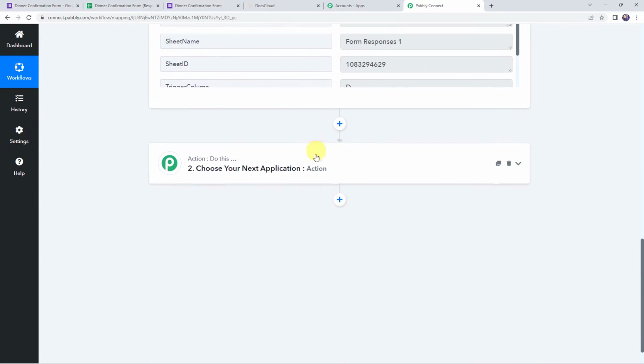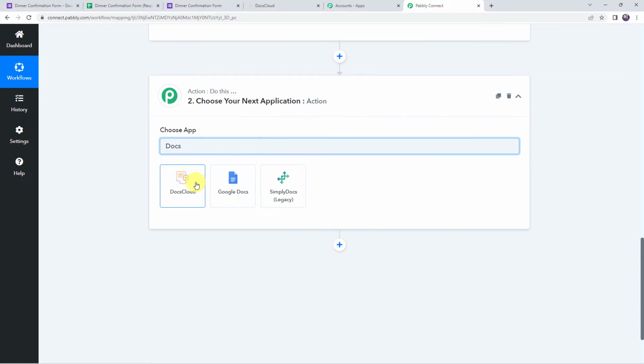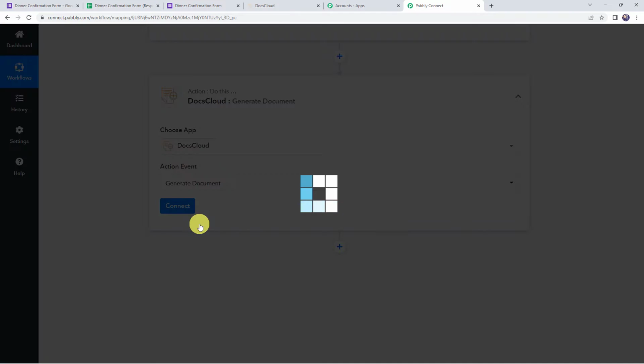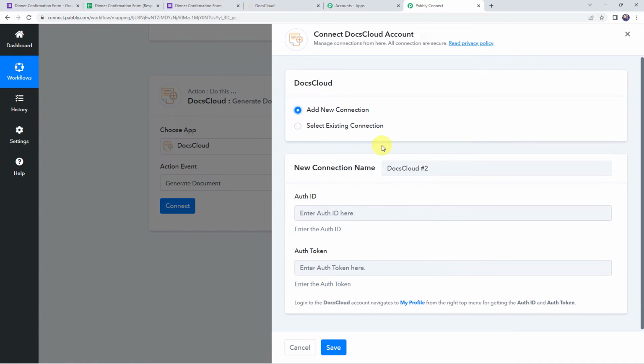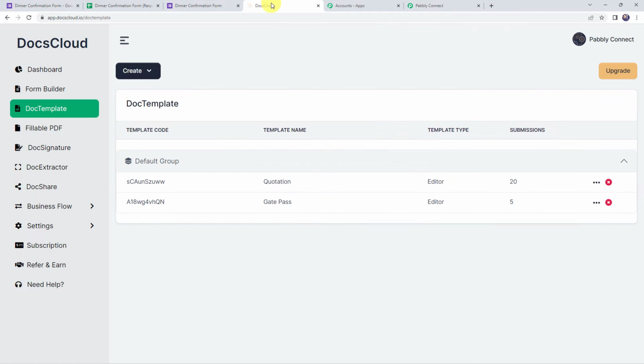So come to this action window and here choose the application name as DocsCloud. Select the action event as generate document. Click on connect. Click on add new connection. And now it is asking for the auth ID and auth token. So let us read the instructions. Log into the DocsCloud account, navigate to my profile from the top right menu for getting the auth ID and the auth token. So I'll just take you to my DocsCloud account.